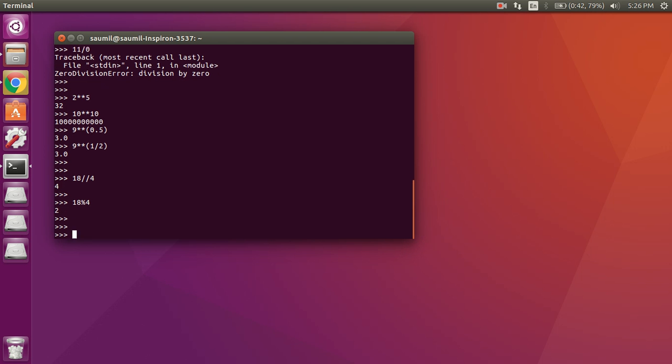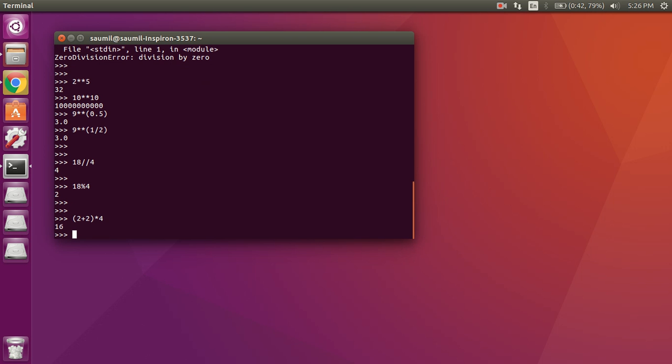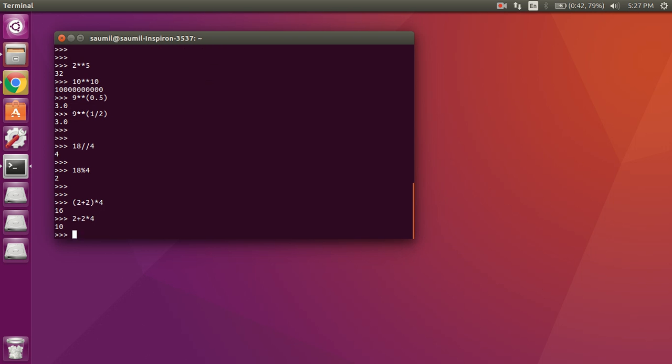The bracketing thing also works with this. If you are doing 2 plus 2 in brackets and then multiplying it with 4, it will give you 16, but 2 plus 2 into 4 will give you the answer 10, because you know the bracketing rule. The basic mathematical operations follow all the rules, so it's easy.